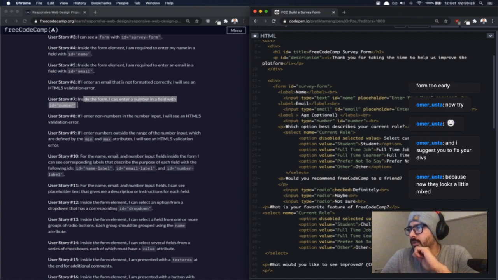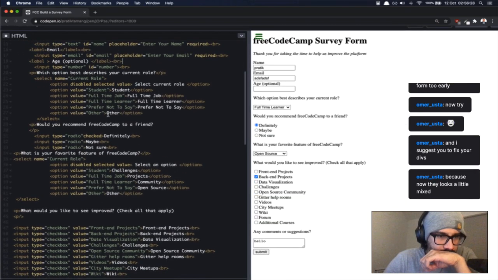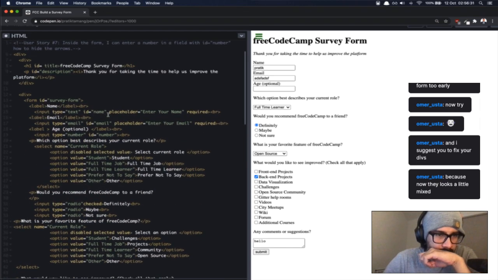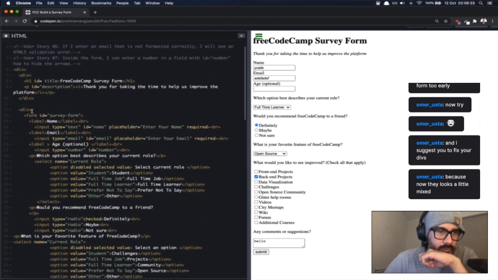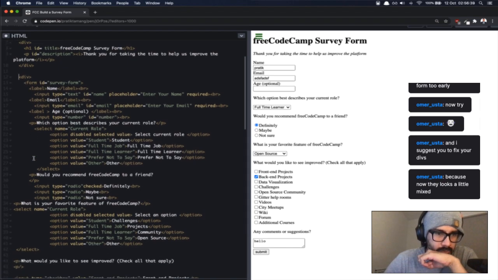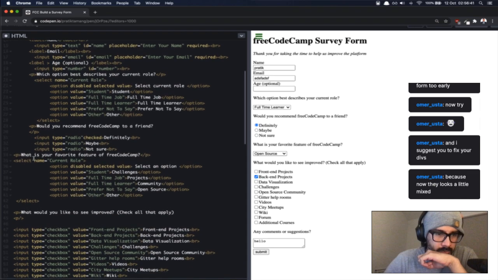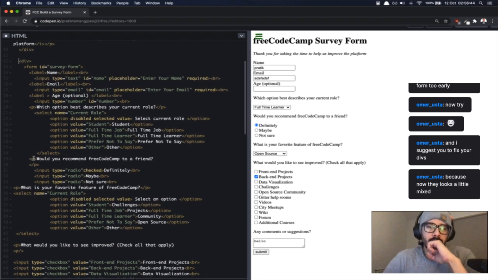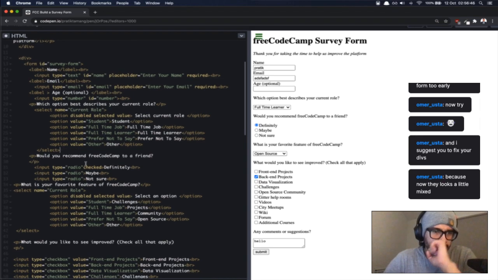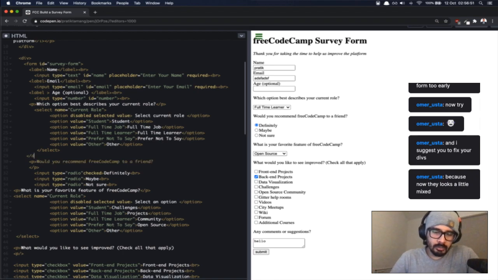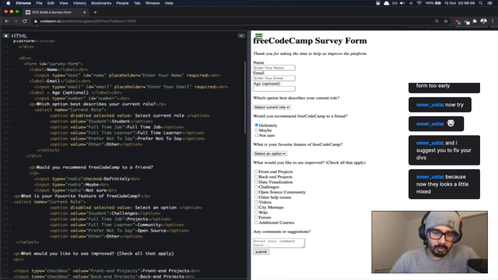I suggest you fix your divs because now it looks a little mixed. My divs. Yeah, I don't know what's going on here. Okay, divs. Oh, okay. Maybe I'll put each of these within div. Open a new div for this.